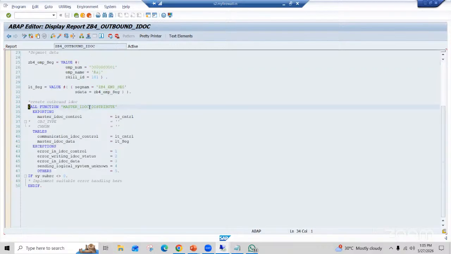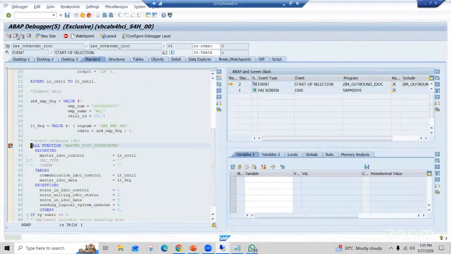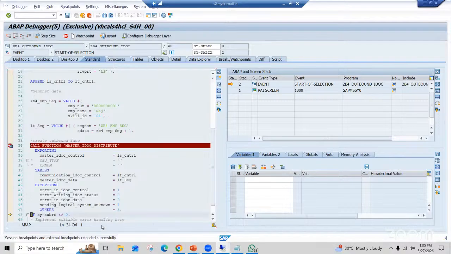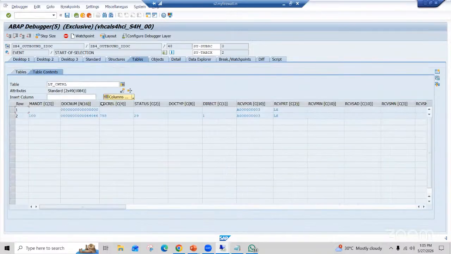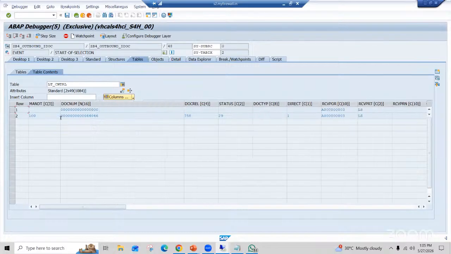So why was the IDOC generated, right? Already stopped here. Execute. Right, check the IDOC here. The IDOC number is generated. This is the IDOC number, 64046.